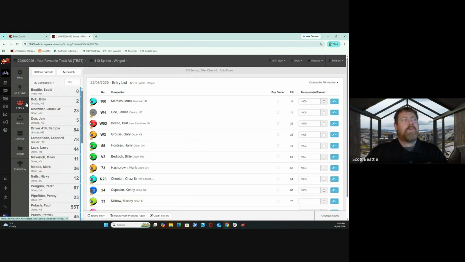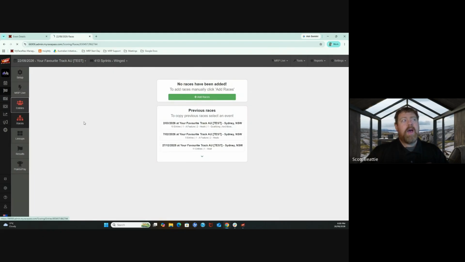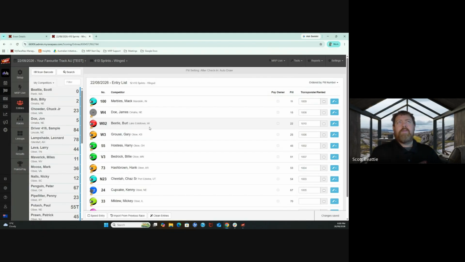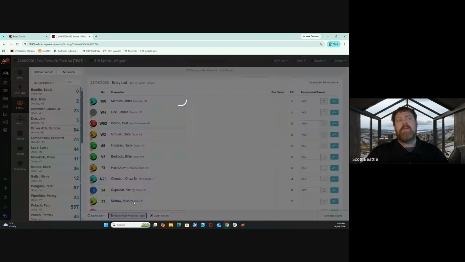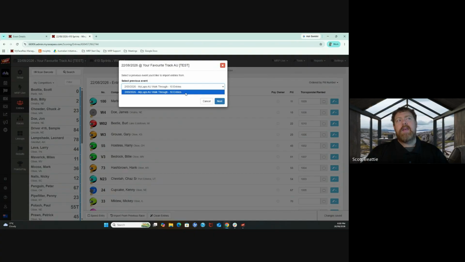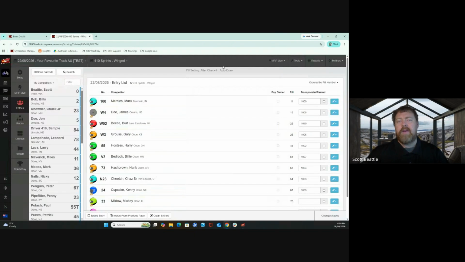So we covered the setup, we covered the entries. Now we're going to move on to the races part. Oh, sorry, one other thing I did forget to say. Down the bottom there, if you're running, say, a 2-night show and you know you're going to have the exact same cars showing up from the previous night, you can click this import from previous race button, import it, and you can even include all the transponder numbers that they've had as well. So that's a really quick way to import it rather than clicking each person if you need to do that.